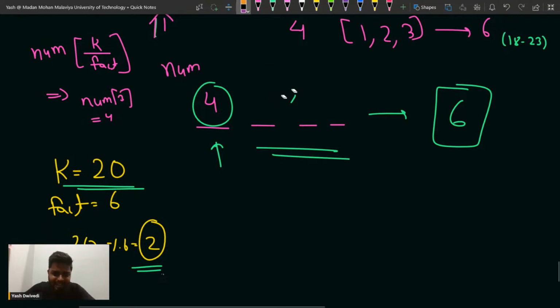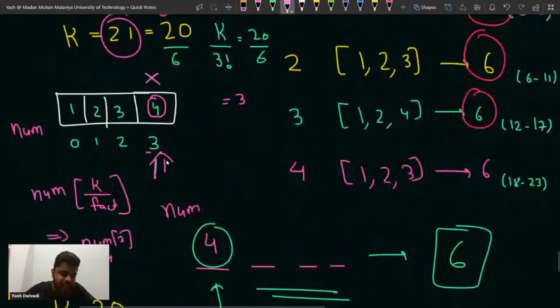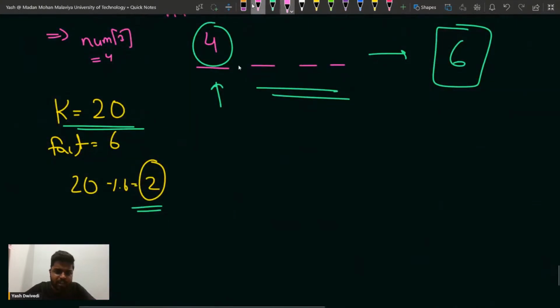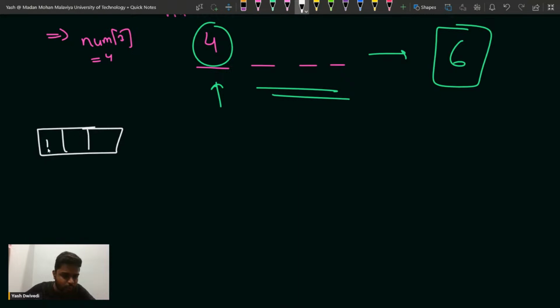Because 4 has got 1, 2 and 3. So my task is that, since I have used 4 now, I am going to delete 4 from this nums array. When I delete 4 from this nums array, then what is going to happen? Give me a second, I will tell you. When I delete 4 from the array, it is going to look like 1 2 and 3.